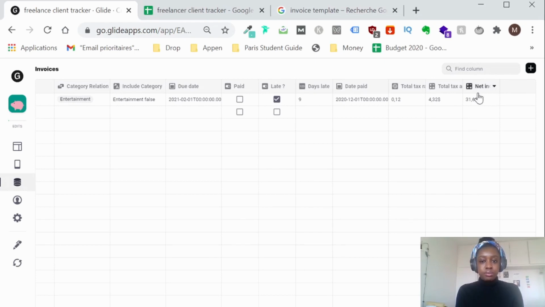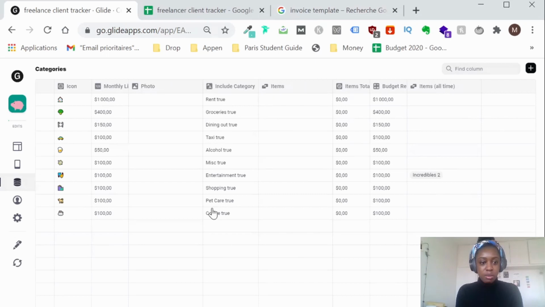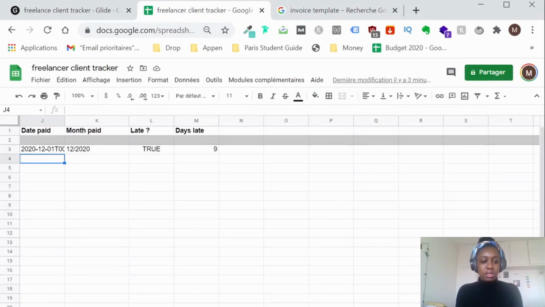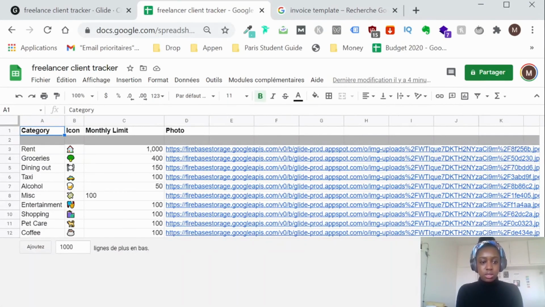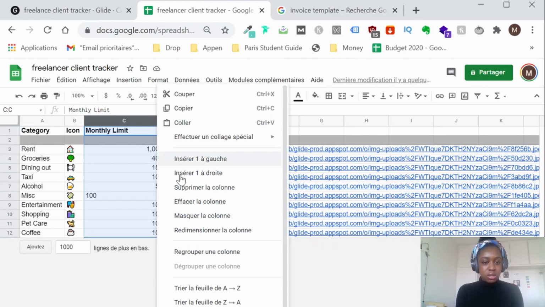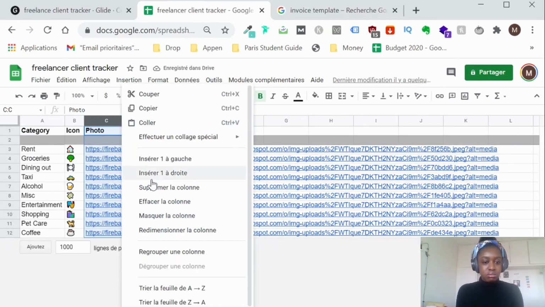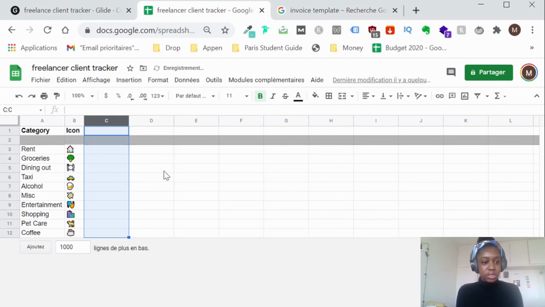So this is great. What I need to do next is to change this tab. So let's go back to the sheet. This tab is called categories, and what I need is to have the clients. So I'm going to remove this because there's no need to have a monthly limit for clients. Let's just delete this column. We're also going to delete the photo because this is just useless for us.